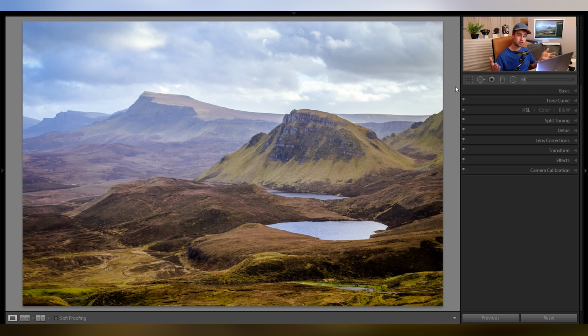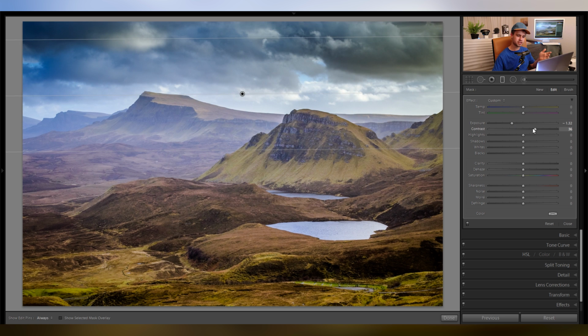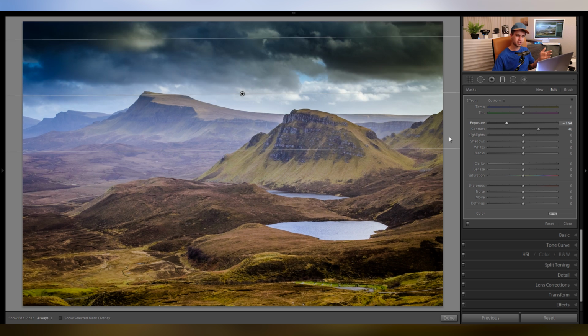Now going into the actual local adjustments, you pretty much have three here, which are the graduated filter, the radial filter, and the adjustment brush. First of all, let's go into the graduated filter. With that you can add a filter to a side of a picture, and you can choose between all of these adjustments that will then only adjust this side.